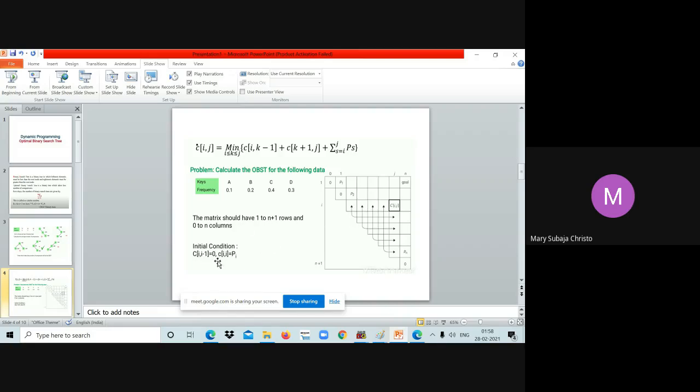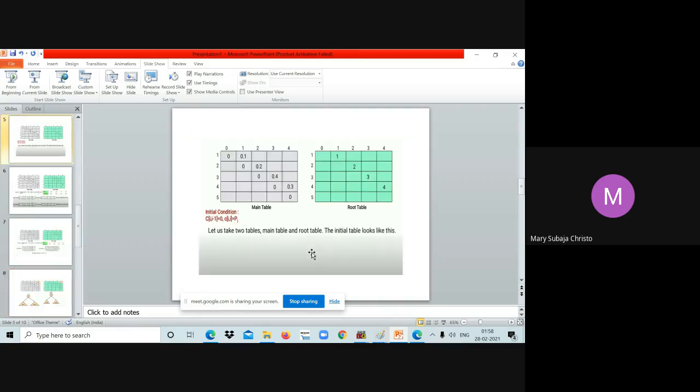And if C of i comma i is equal to p i, that is 1 comma 1, 2 comma 2, 3 comma 3, 4 comma 4, when both the indexes are the same, you can substitute the frequency value here. So based on the above conditions, we can draw the table like this. So this is the main table.